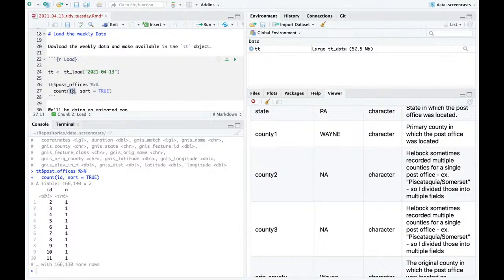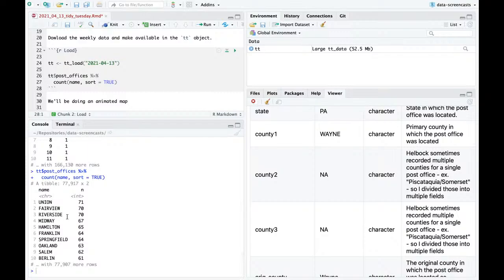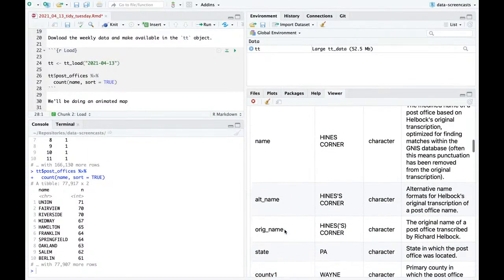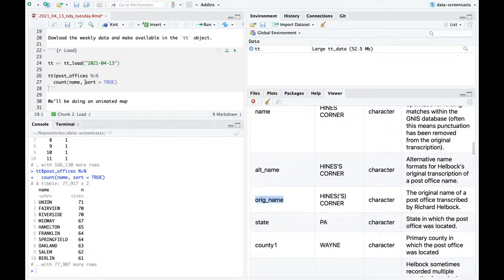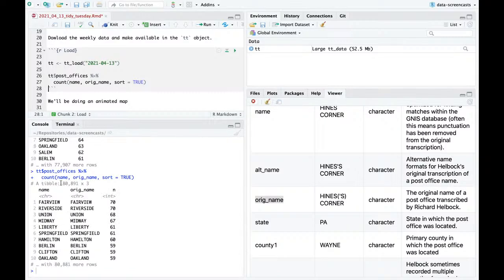I'm also really curious if I counted name. I bet there are a couple duplicates. Yeah, actually more than a few duplicates, it looks like. Because I've got my name, I've got my original name. But yeah, there's some that are Union Station, and Union Post Office is apparently very common. Fairview, etc.